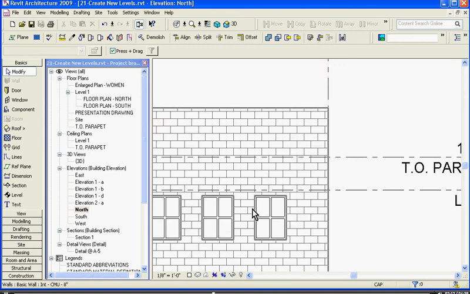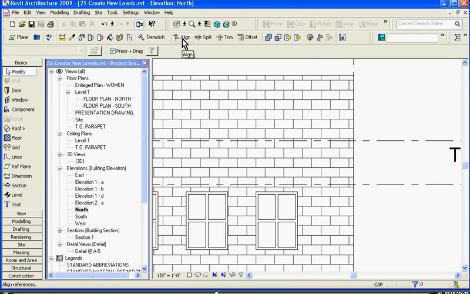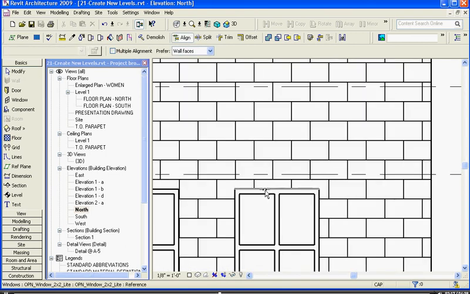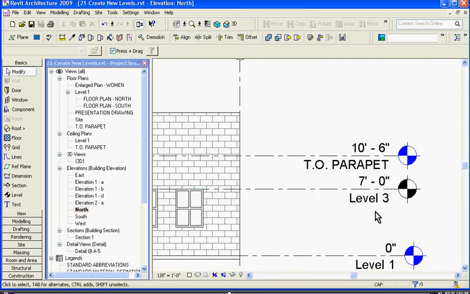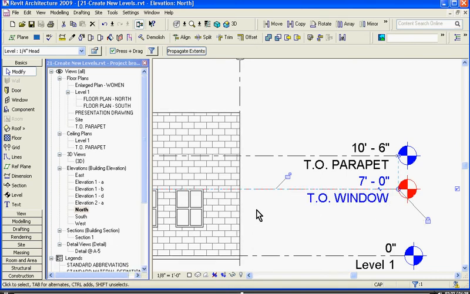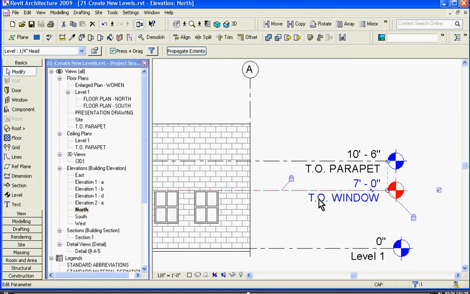You can go in here and align it to a window. So go up to the top, click align, grab the top of the window, and then grab the reference level. Hit escape a couple times to get out of that, and then you can rename that. If I click on the padlock after I have aligned it, it will lock itself to the window, so anytime I move the windows, the reference level should move with it.